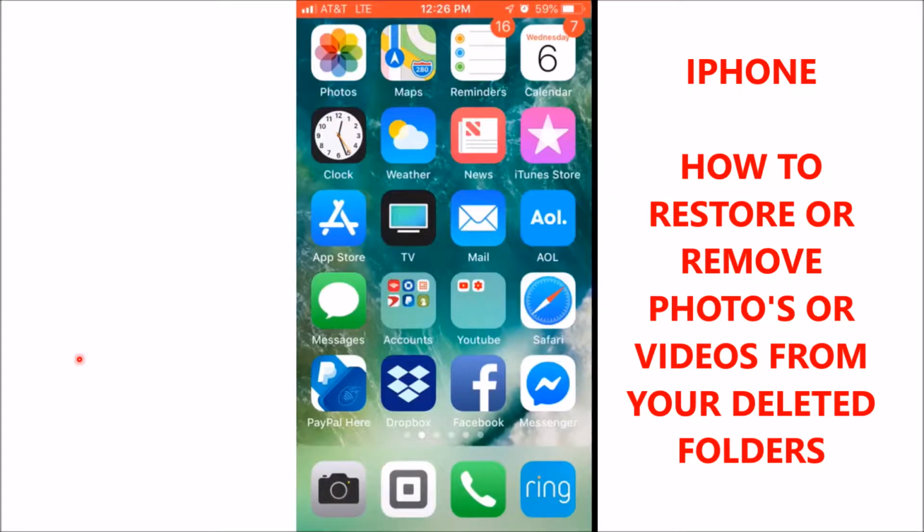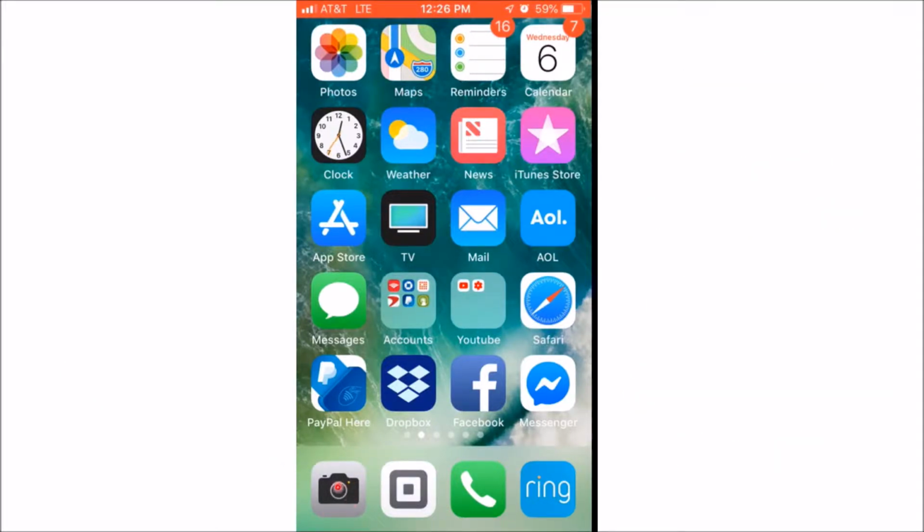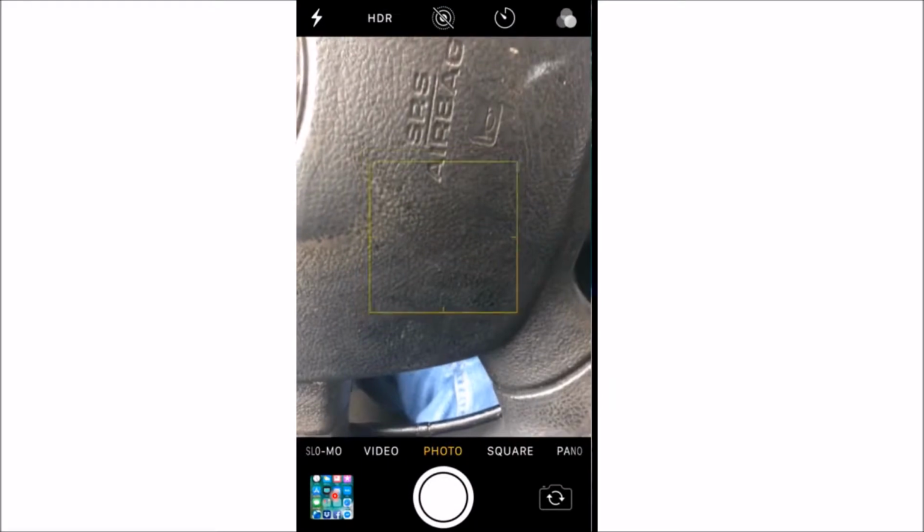I'm going to show you how to view photos that have been deleted, in case you want to retrieve them or clear out your mailbox or your deleted folder. But first, what you want to do is go here to the left. I have mine down here as a shortcut to the left. I'm going to click on it.